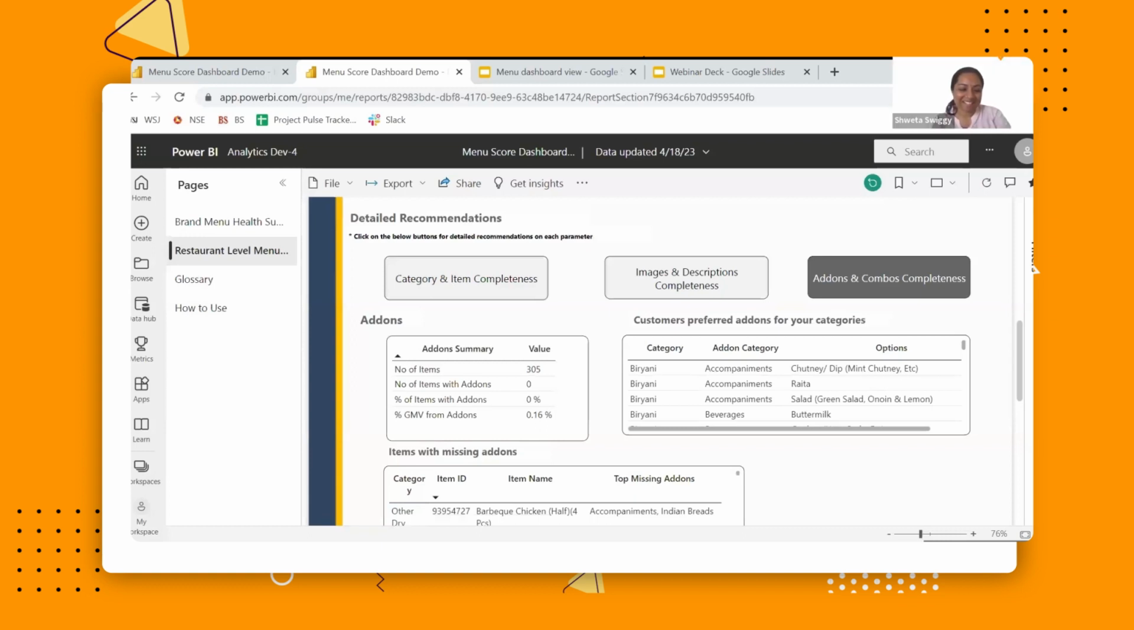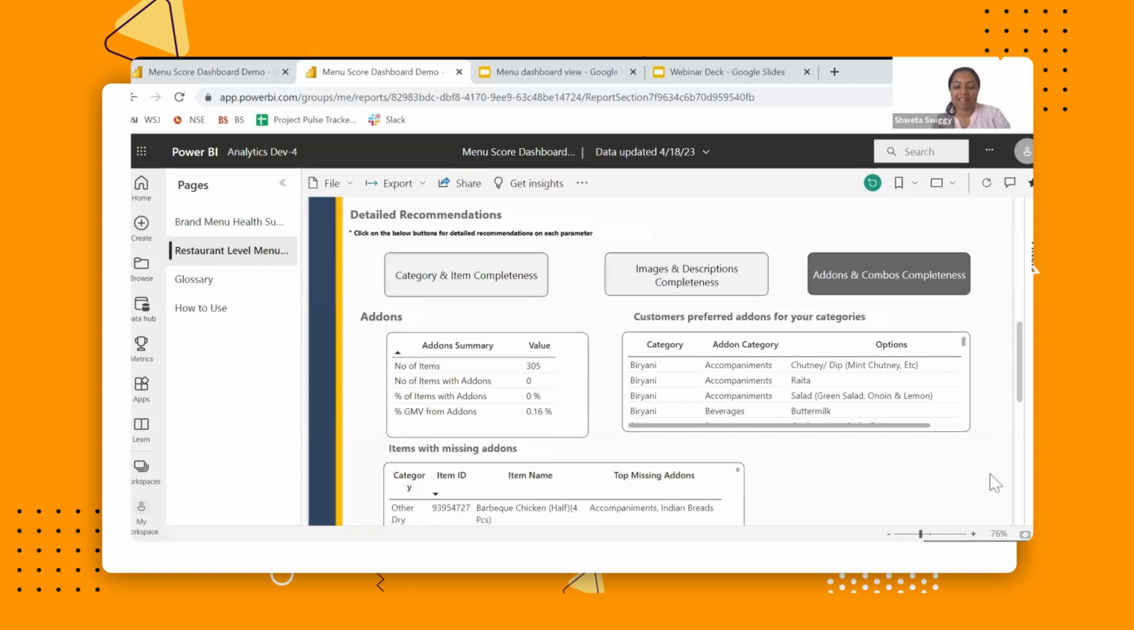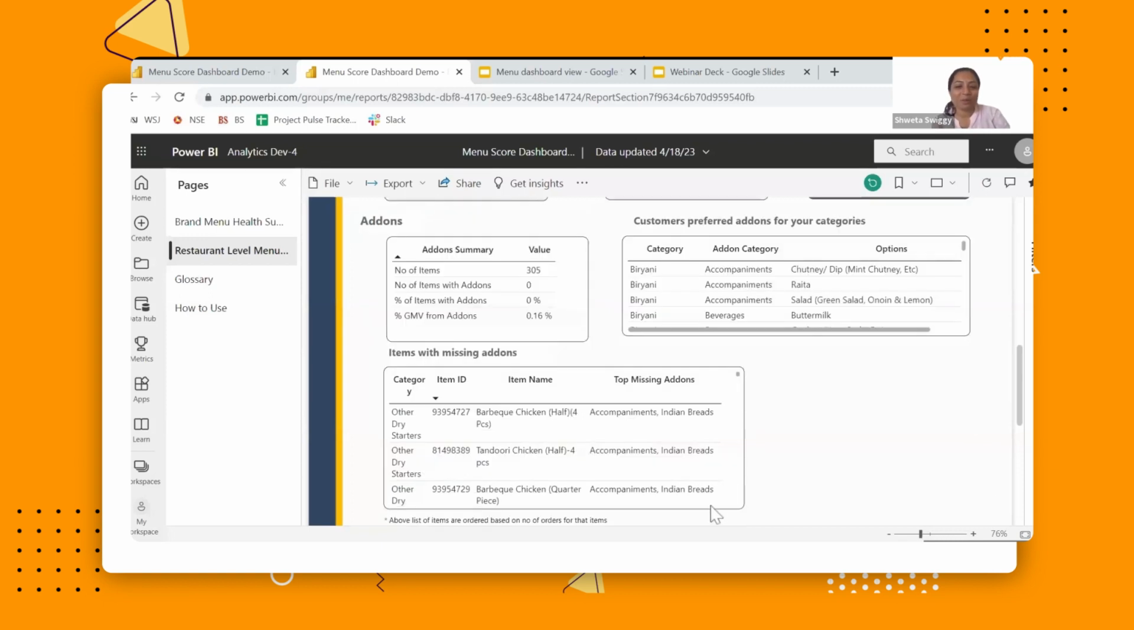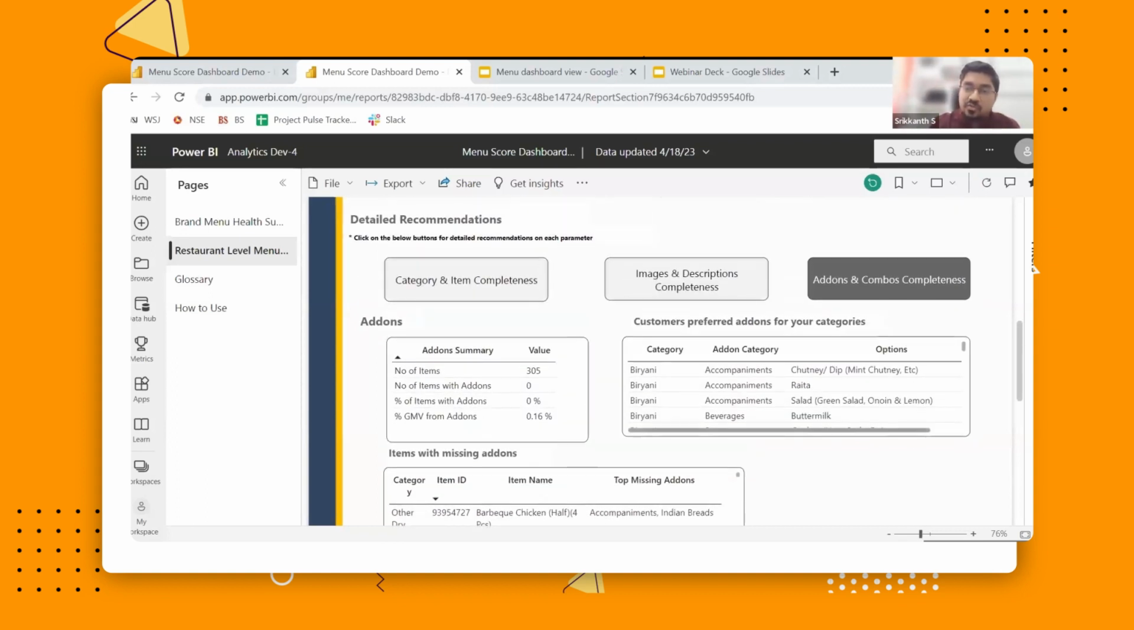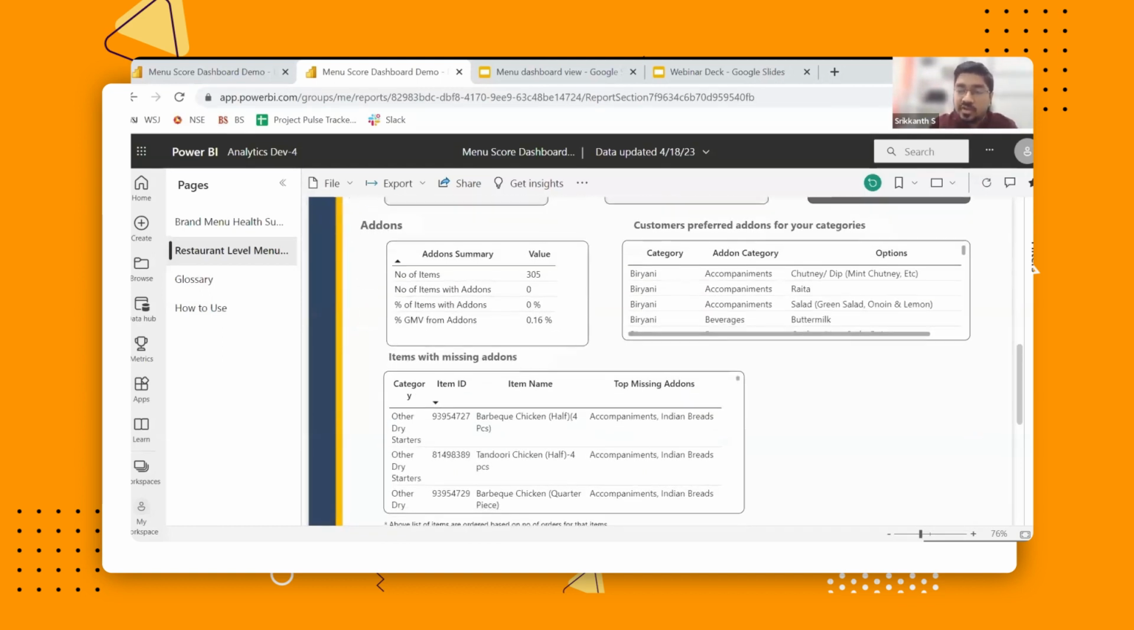Great. So now that you said that, it brings a lot of relevance to the menu. Could you also walk us through the dashboard? Yeah. So in the third tab, I've just switched over to a slightly different cuisine so that we can better understand add-ons and combos. I've taken a more Indian cuisine here.